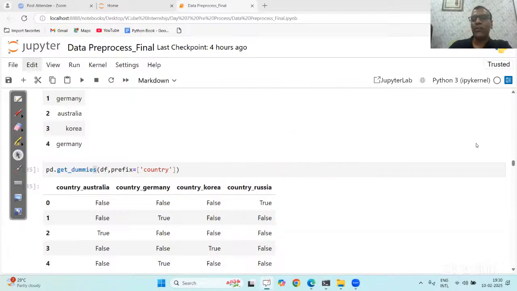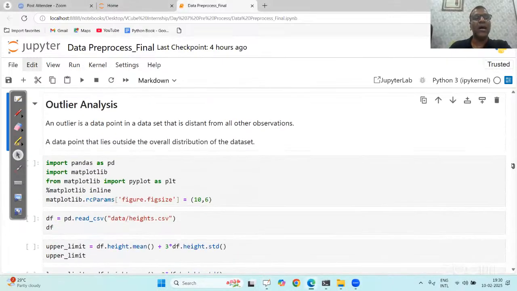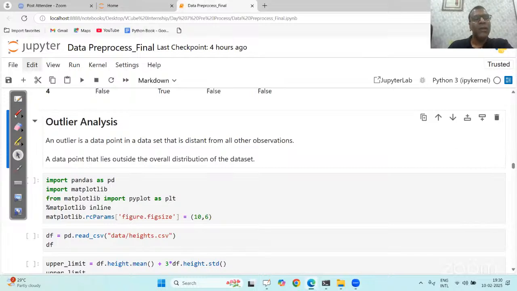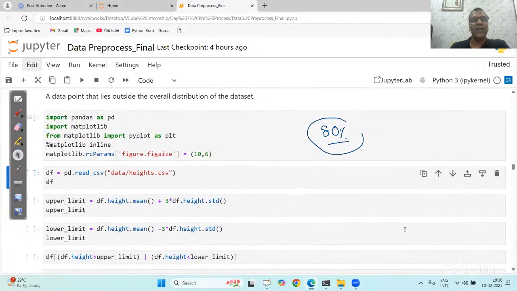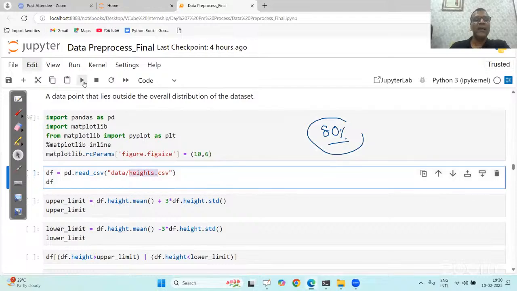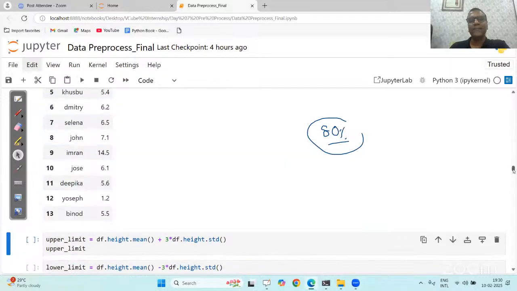Now, the next topic I'm discussing is called outlier analysis. 80% of the data you get from the internet has outlier data. So I will take a database and show you how to do outlier analysis. Look here, please. I will be taking bytes of the data. I have taken this data set from Kaggle.